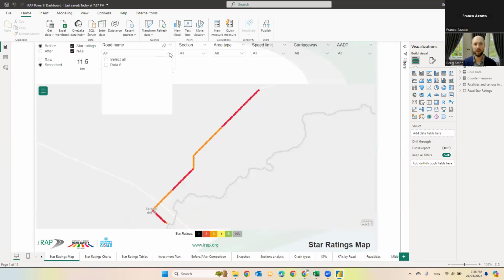You can filter by the road name. In this case, there's just one road name. You can also filter by the road user, so bicyclists, motorcyclists, pedestrians, or vehicles, road section, area type, whether it's rural or urban, speed limit, carriageway, and AADT, so traffic flow. These are some standard filters that we've put across the top.